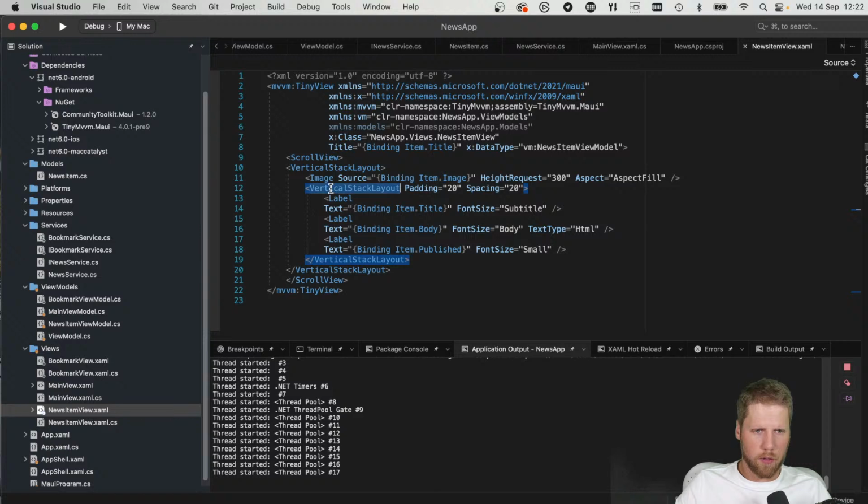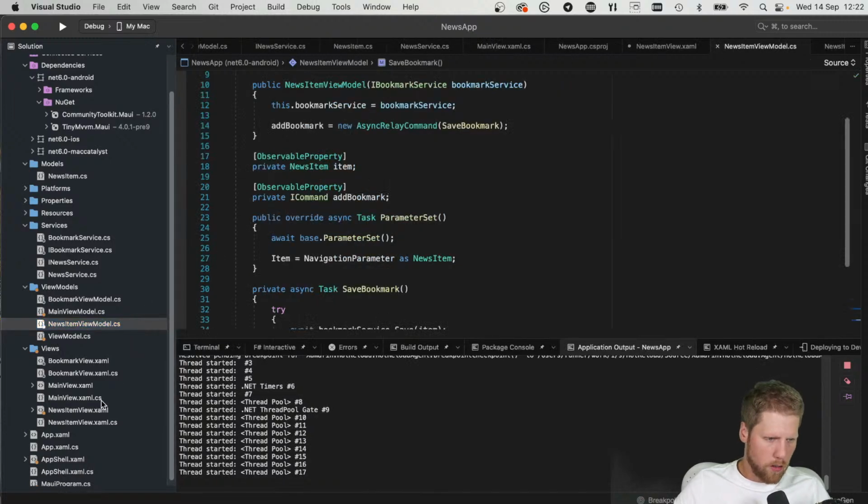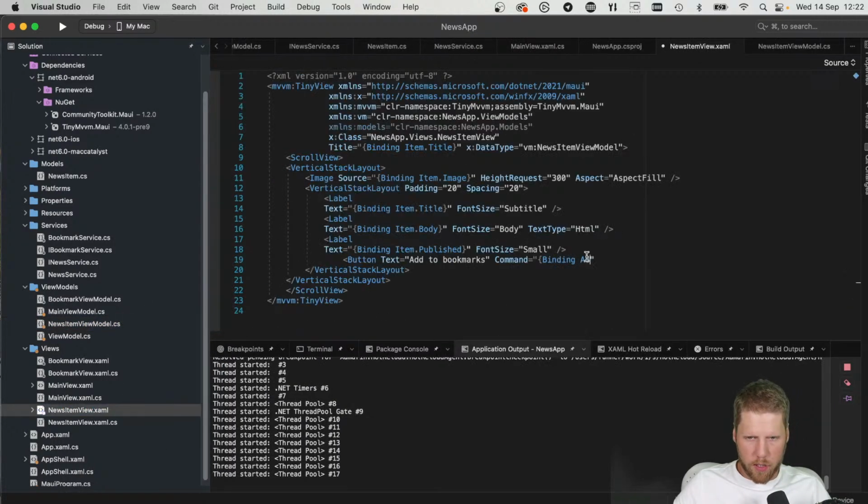So we go to this vertical stack layout, and we add just a button at the end after the published date. So text, add to bookmarks, command, binding. Let's see what we named that. Add bookmark. Yeah, that was easy. Should have remembered that. Add bookmark.